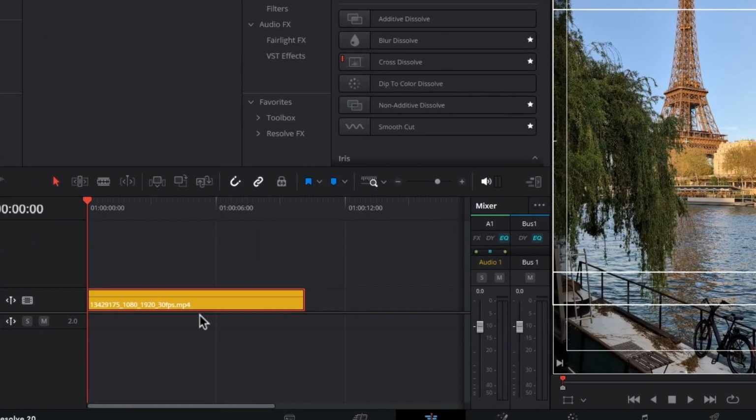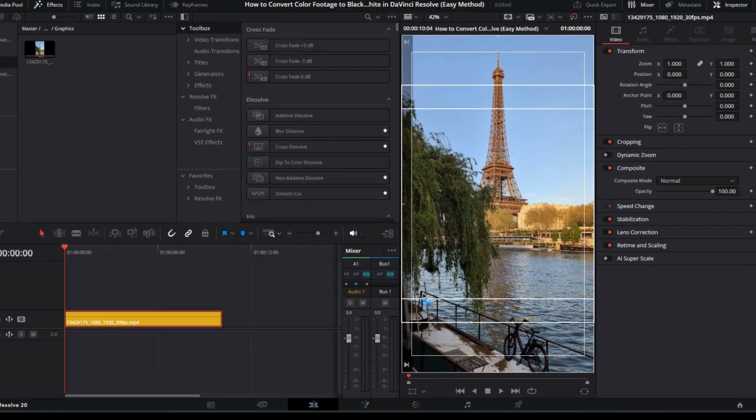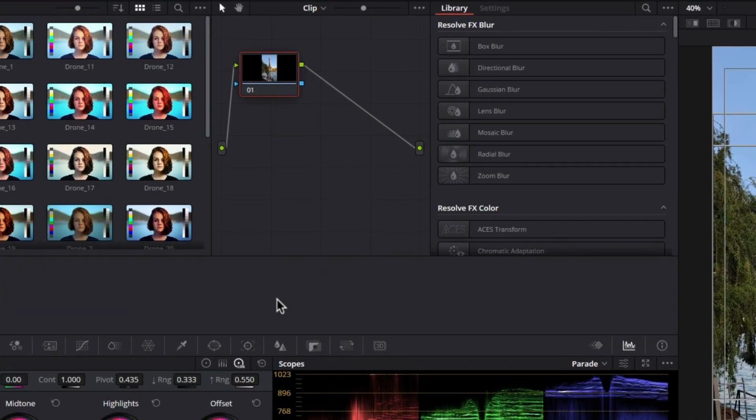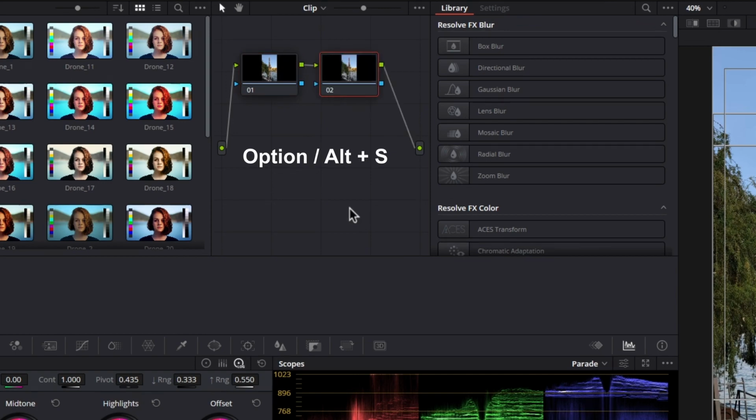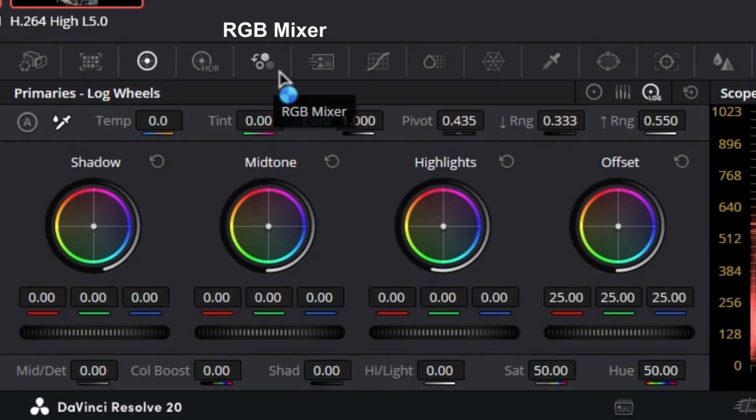As you can see here in my timeline, I've imported a clip for this example. First, select your clip and switch to the color page. Now, go to the node panel, select your node, and press Option or Alt+S to add a new serial node. With the new node selected, open the RGB Mixer.